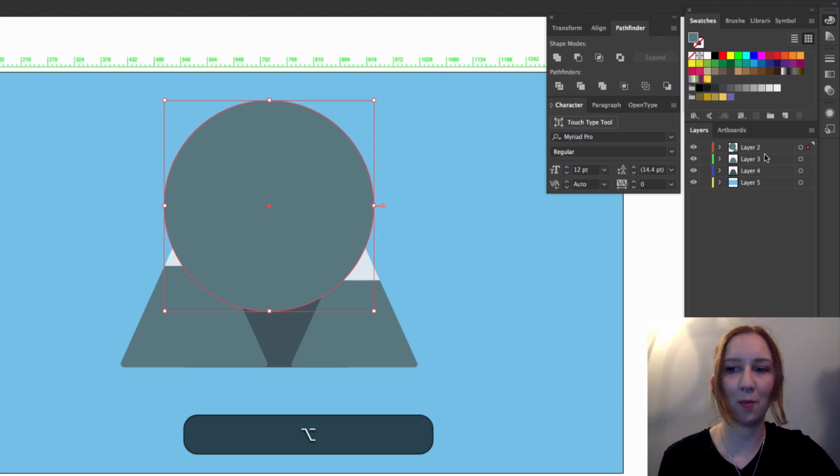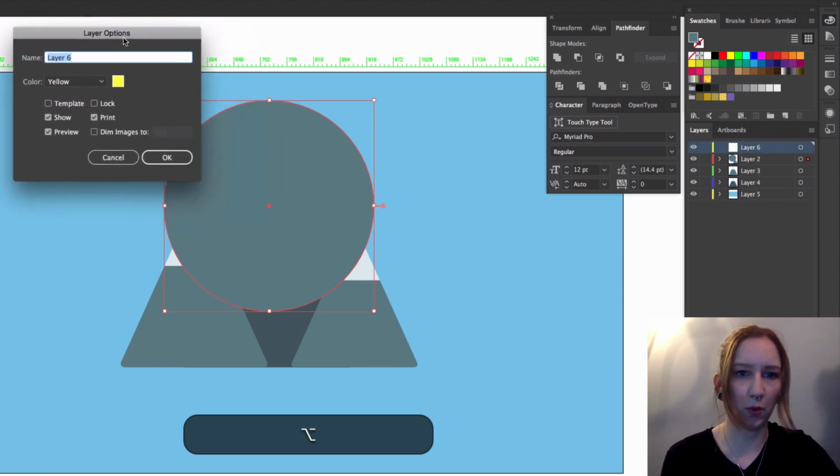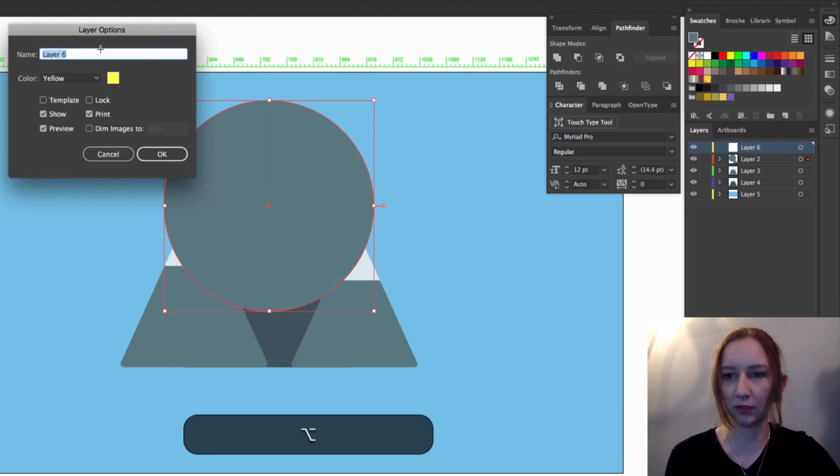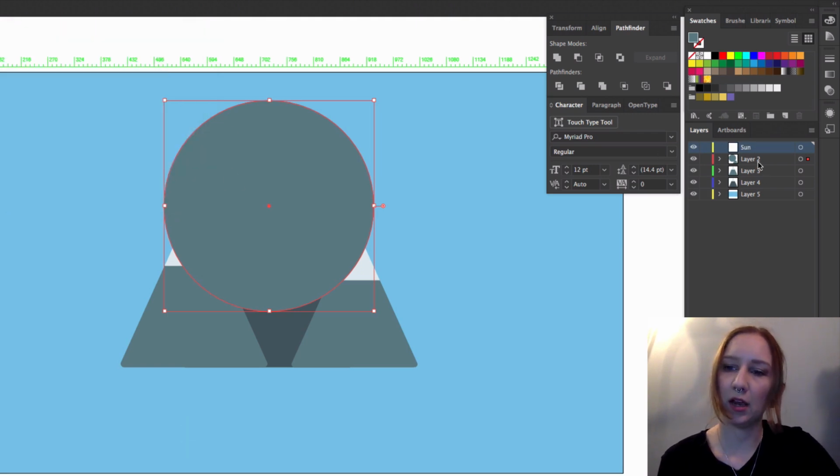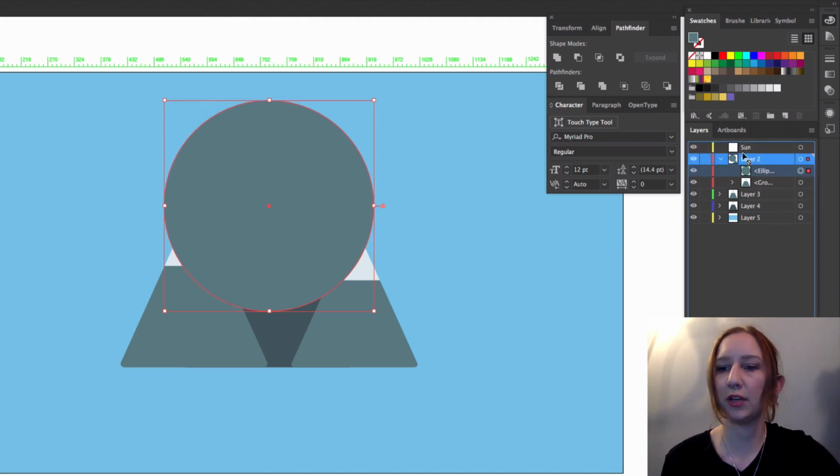Now this is above everything, and it's also not on its own independent layer. So what I'm going to do is create a new layer. Sometimes my Wacom pen thinks that it's double clicking things, so if you see a dialog box pop up, that's just kind of what it does. But I may as well name this while I'm here, so I will name this Sun. And I'm going to grab my ellipse, and I'm going to drag it onto its own layer.